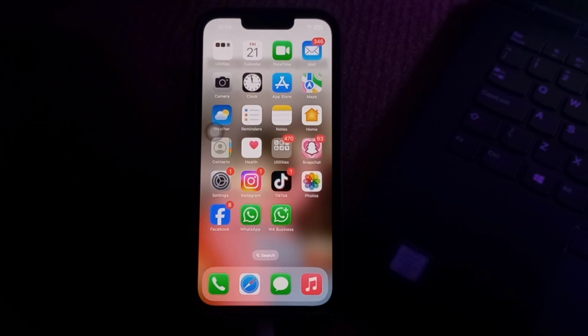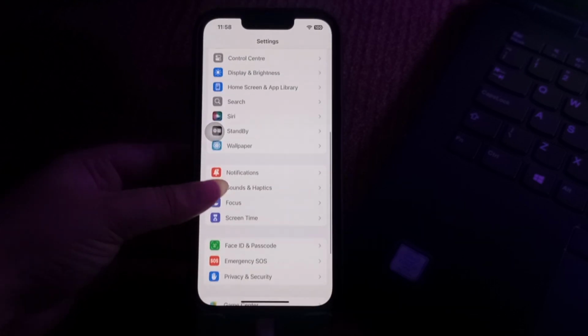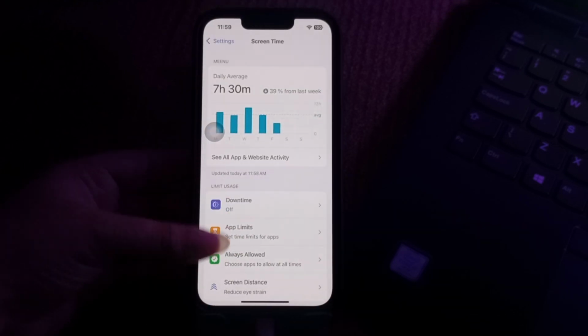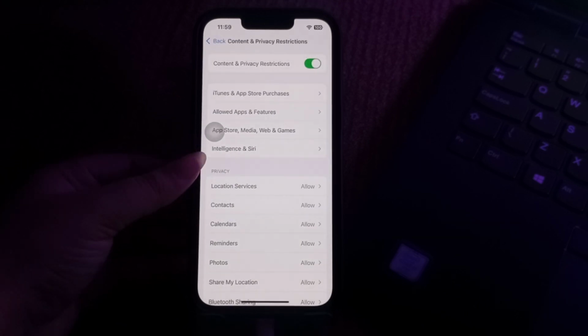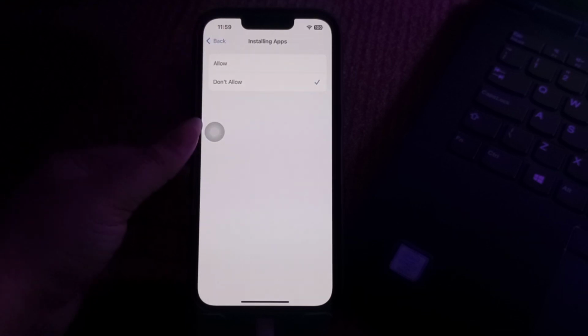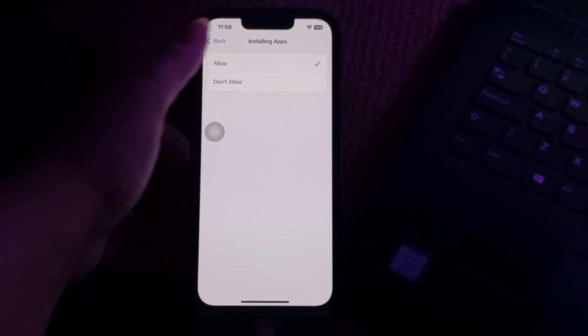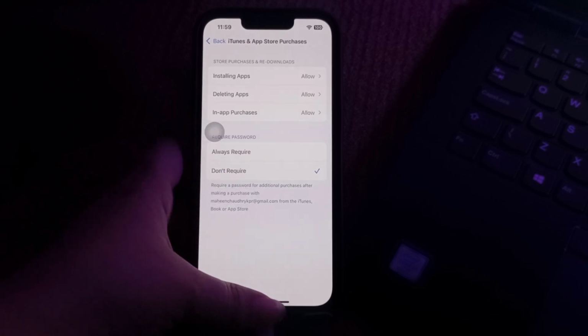Next, I am going to tell you how to set screen time restrictions. Your screen time settings might be prompting the App Store to request verification for purchases during installation. For this, open Settings and navigate to Screen Time. Tap on it. Scroll down and choose Content and Privacy Restrictions. Then choose iTunes and App Store Purchases. Choose Installing Apps and tap on Allow. Go back and make sure installing, deleting and in-app purchases are selected to allow, and you are done.